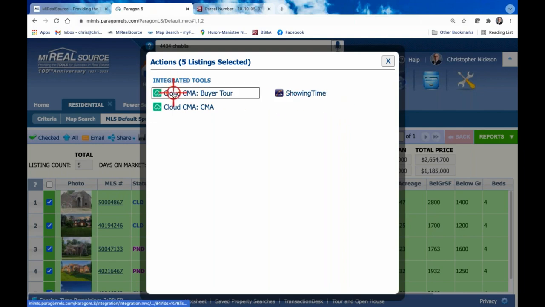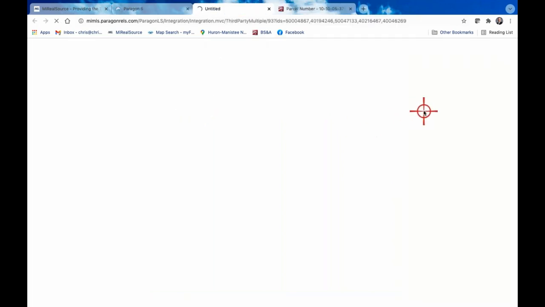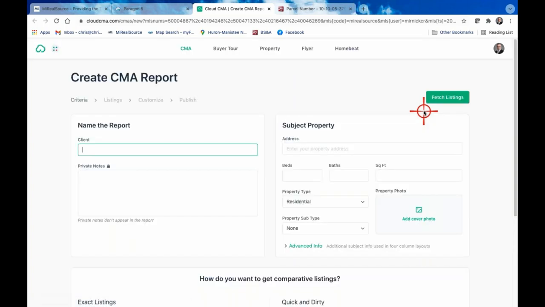And automatically it'll take you to Cloud CMA, buyer tour, showing time. We're going to Cloud CMA. And what it does by doing that is it takes all those properties that we just looked at, and it automatically is going to load them into your CMA for you. So you don't have to sit there and try to remember each MLS number, put it in there, and do all that other stuff. It'll load it up for you.